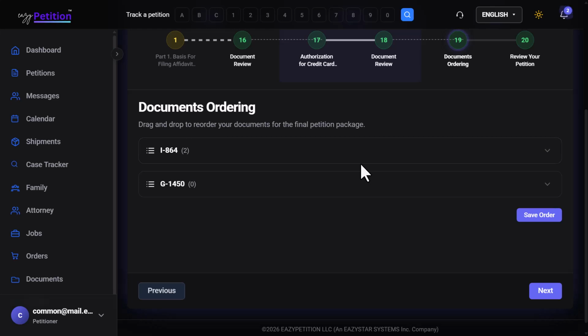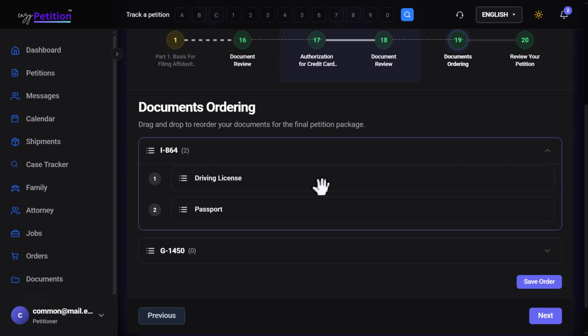As you can see, there are two forms attached here, I-864 and G1450. And then it shows all of the documents that we have added in I-864. You can simply choose to drag and drop, just like that, and save the order of the documents. Click Save Order and click Next.